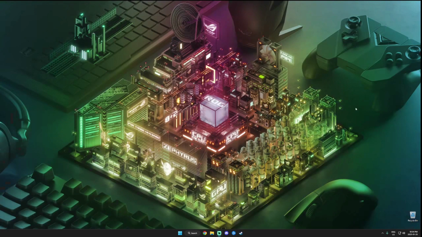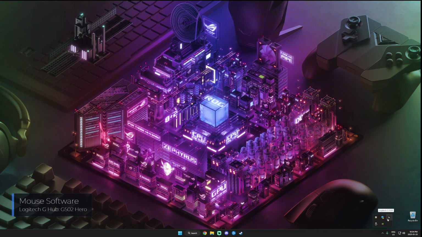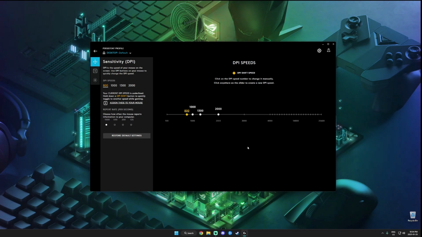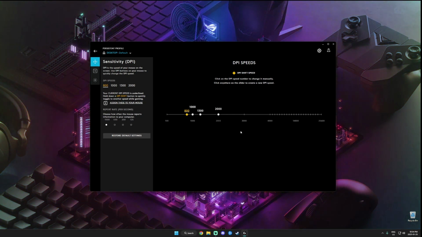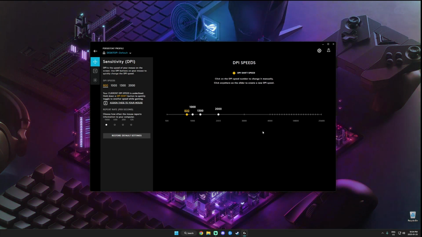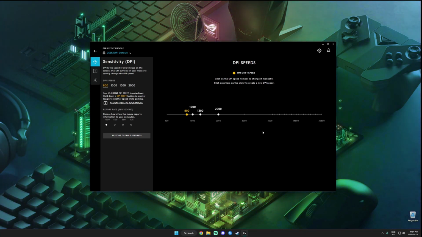And the reason for this is I'm just going to go ahead and open up my mouse program. In my case, I'm using G-Hub for the Logitech G502 Hero. And here you're going to find the DPI or sensitivity, which is what it really is for your mouse. We want to be as accurate and consistent as possible, especially when it comes to competitive FPS shooters.